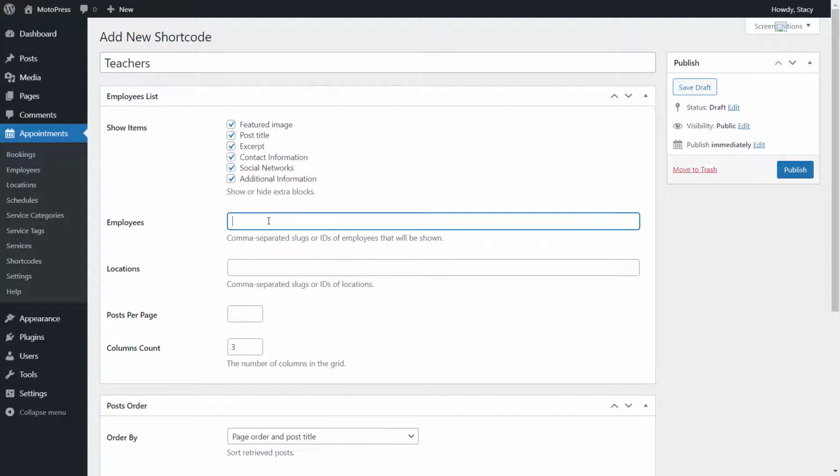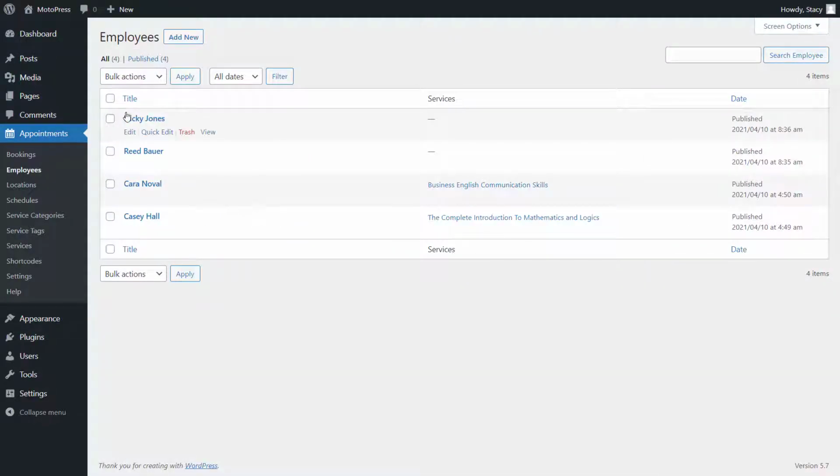You can also create a list that will display only selected employees. If you leave the employee field empty, all employees will be displayed in the list. If you specify employee slugs or IDs, then only the selected employees will be shown. You can find the slug and ID of each employee in the Employees tab.